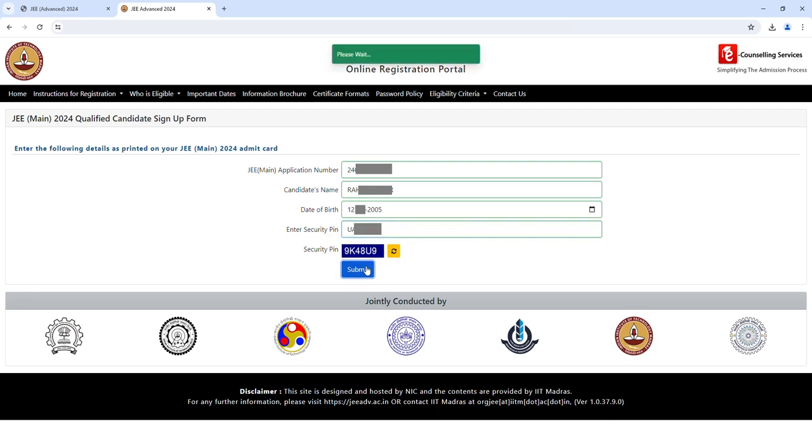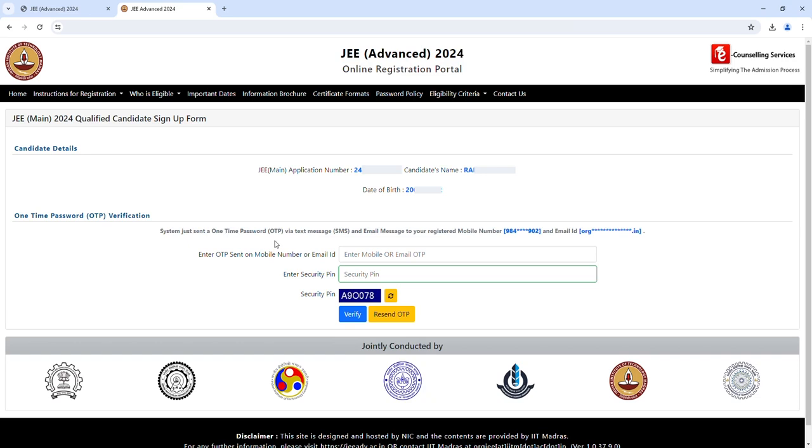Upon providing the correct details, you will be redirected to a page to confirm the details using the OTP sent to registered mobile number and email ID. If you have not received the OTP, click the Resend OTP button. Upon receiving the OTP, enter the OTP and the security PIN. Then, click the Verify button.